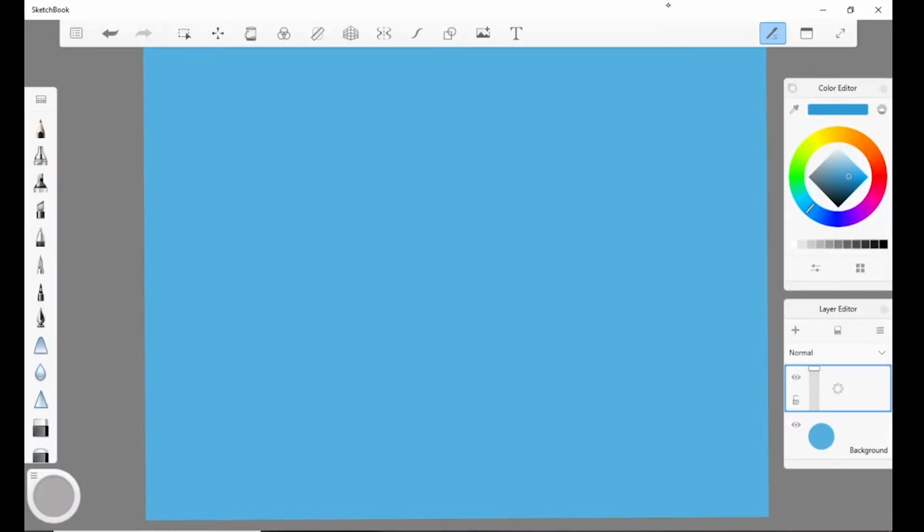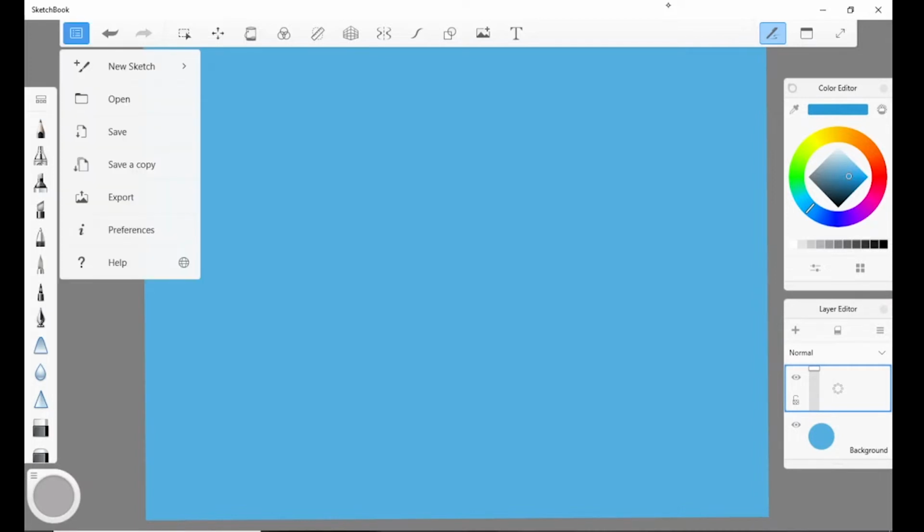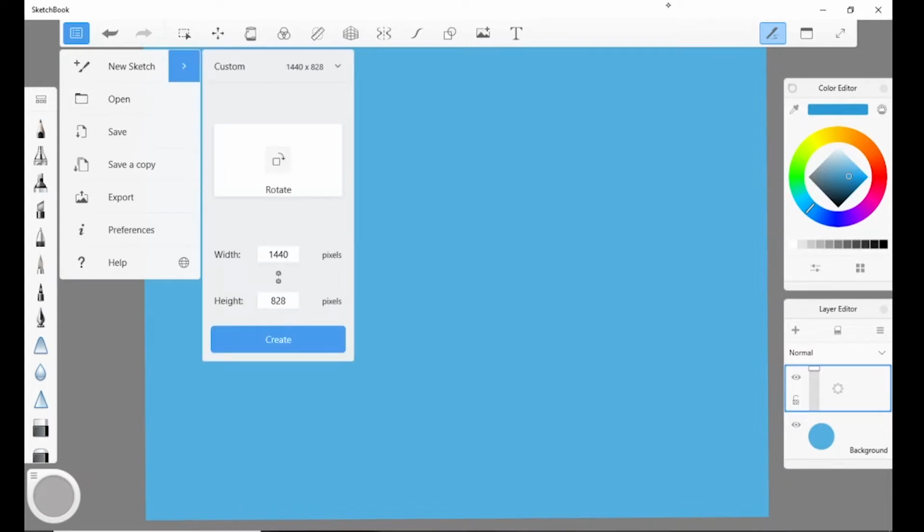So let's jump back in here and test out a couple different things. First and foremost, I'm going to go up here to the top toolbar and look at this first menu. If I click on that, this is how I'm going to be able to start a new sketch. Click on the arrow to the right side, you'll be able to customize your canvas.